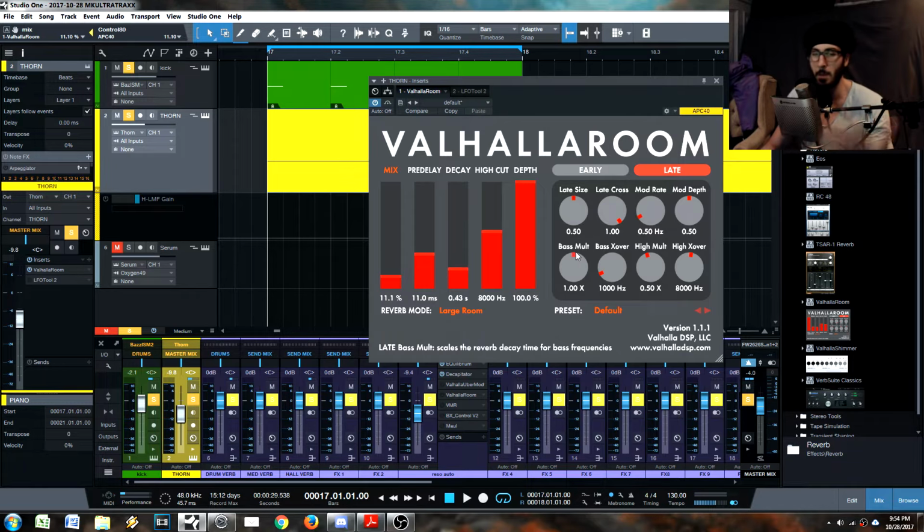The sound design on the bass itself should really accomplish as much as possible in terms of giving an aggressive mid-rangey bass. Then you can just give it more space with some Valhalla Room. Like that. All right, cool.